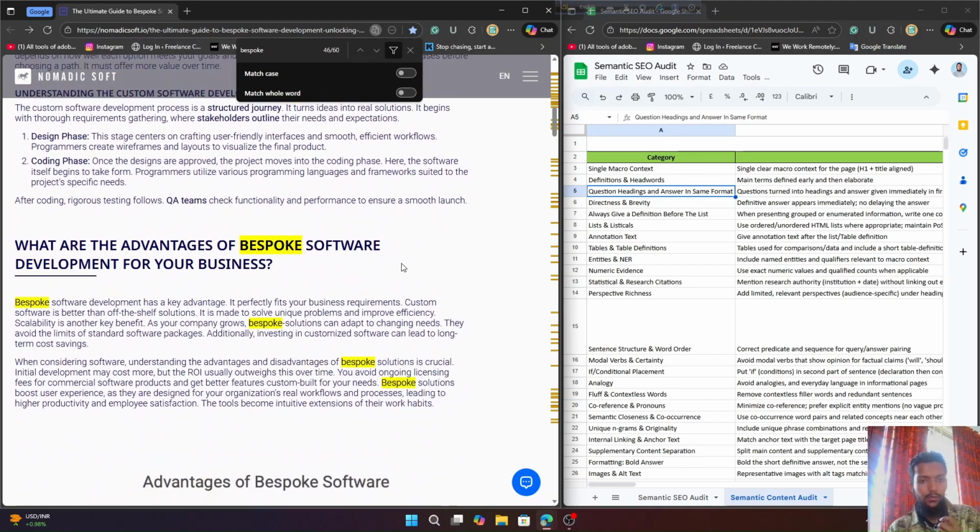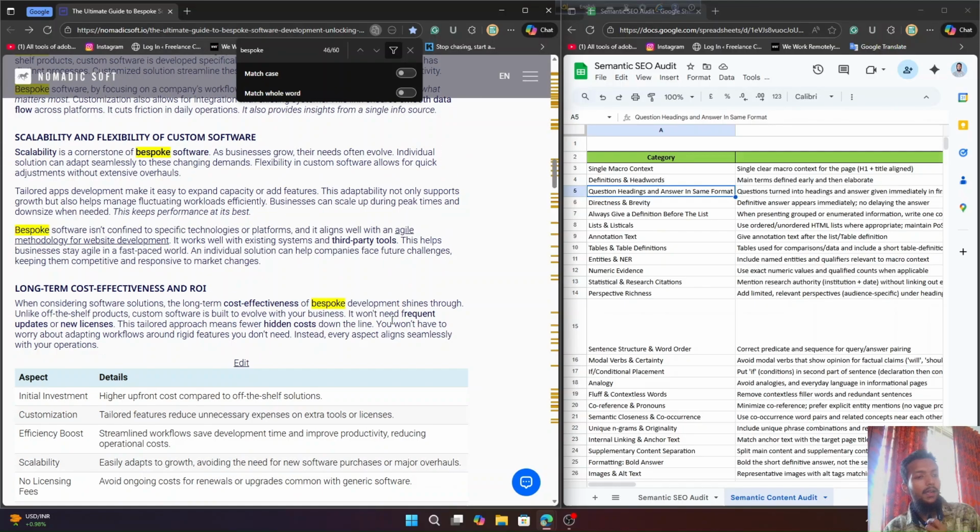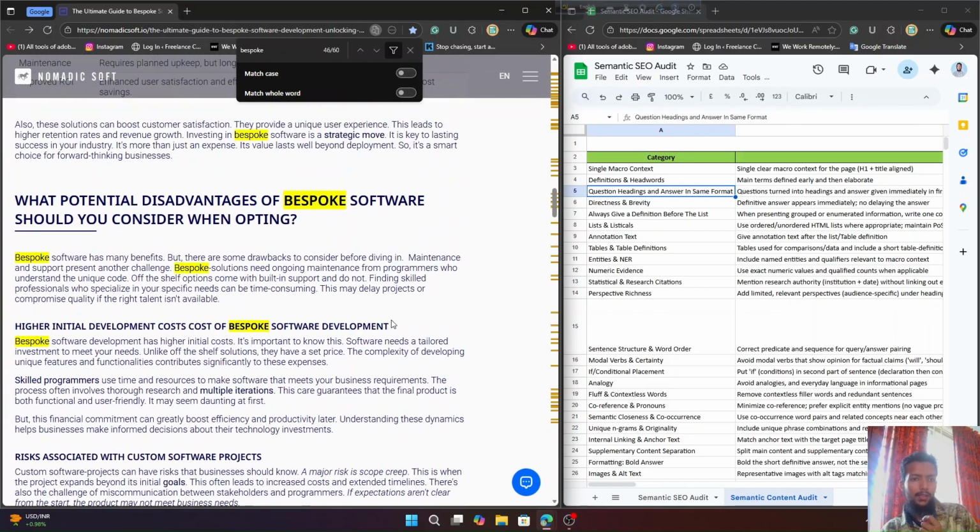What are the advantages of bespoke software? They started with this, but the sentence was kind of unfinished: bespoke software development has key advantages. What they could do is say: bespoke software development has key advantages, and that includes, and they can include some of the advantages in a summarized way, so that the starting sentence would be proper. Then for the potential disadvantages, they should start like: bespoke software development disadvantages include.